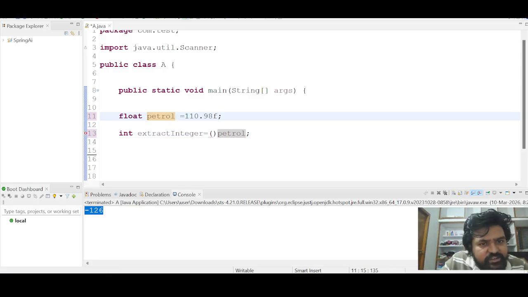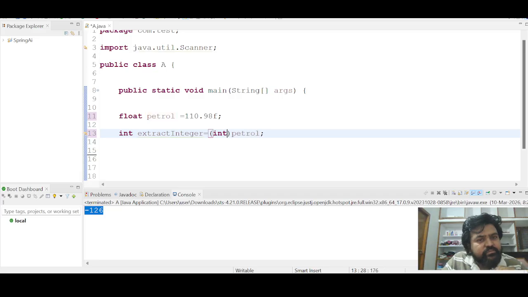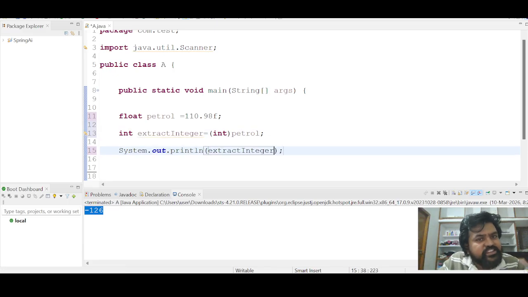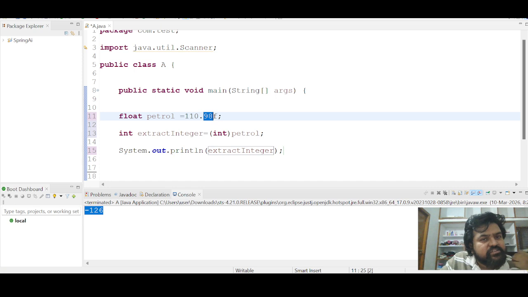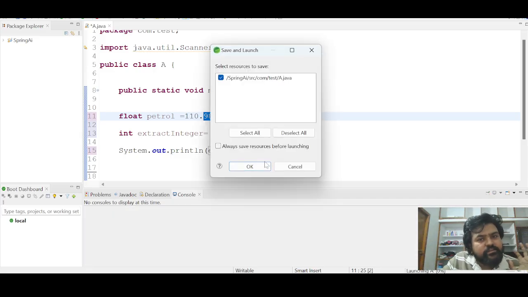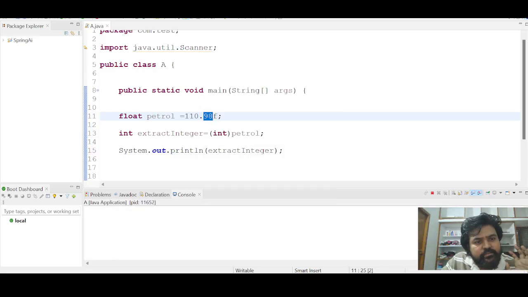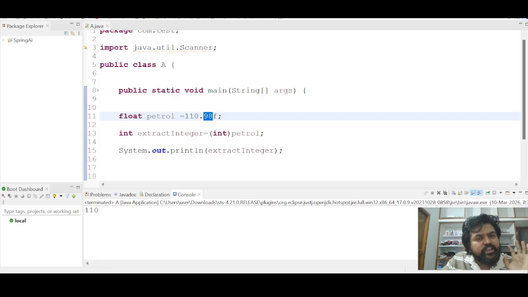I should typecast with integer, since the target is an integer. If I print extract integer, I will be losing the fractional values, the decimal values. I am very much okay with that. You would get to see 110 only, and I'm very happy with that.